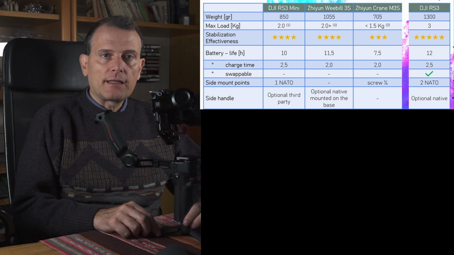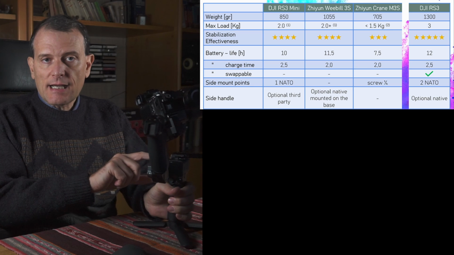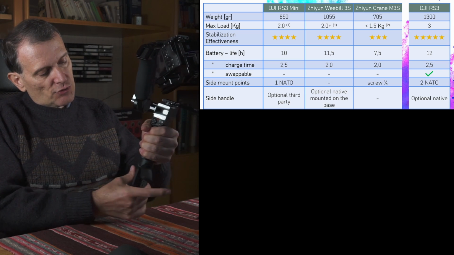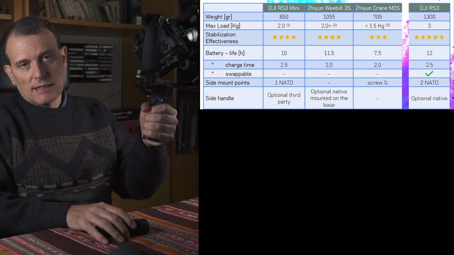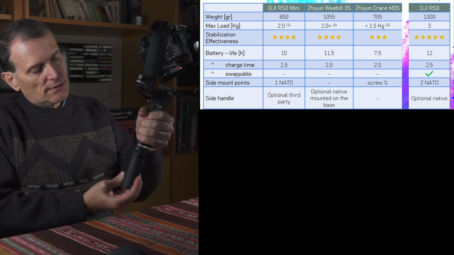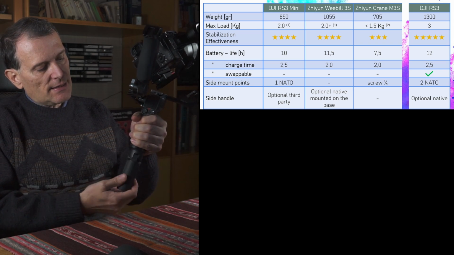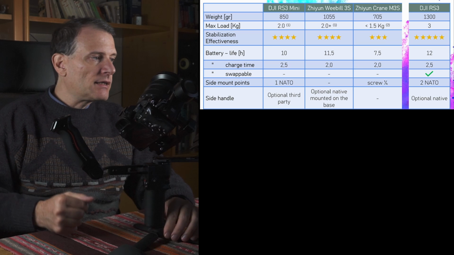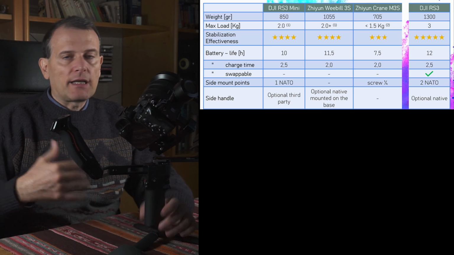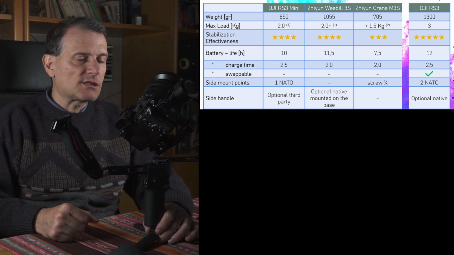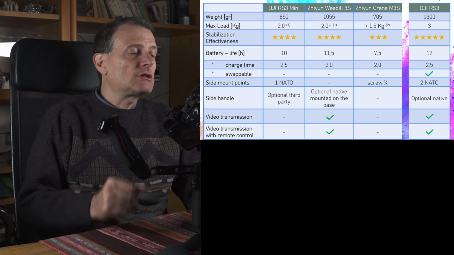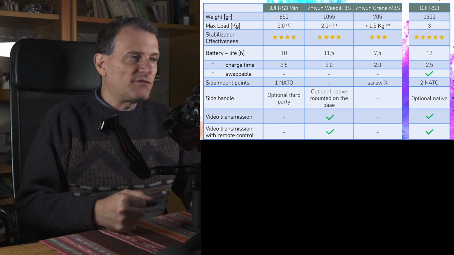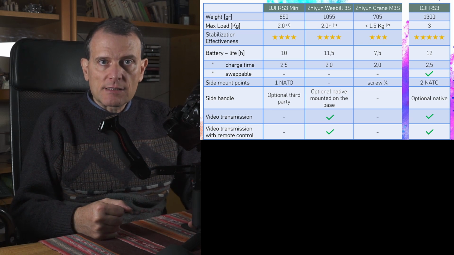For the Weebill, you can buy an additional handle, but it cannot be mounted on the side of the gimbal. We have seen it before, but it is mounted on the bottom here, between the tripod that can be taken away. Here on the bottom, you can add the side handle. I think the side handle mounted at this point is a bit more flexible than the other solution. The Crane does not provide a side handle, while the DJI has more than one option for additional accessories and handles. The video transmission is supported by the Weebill, which also supports the remote control together with the video transmission, and by the RS3, the bigger brother.